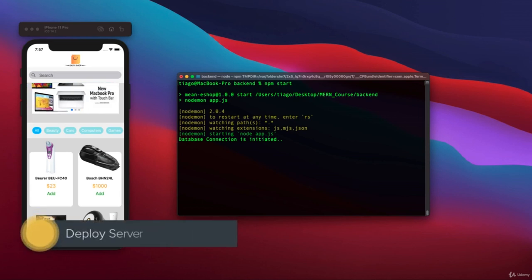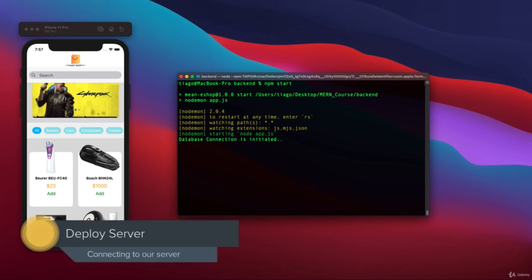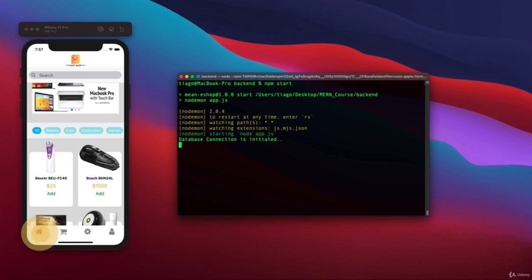Now in this lecture we will learn how to deploy our server to a Heroku cloud-based server. And I want to make it clear that this lecture is totally optional. You only use it if you want.